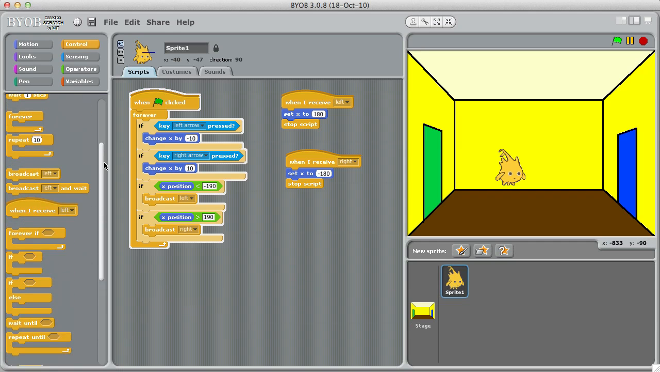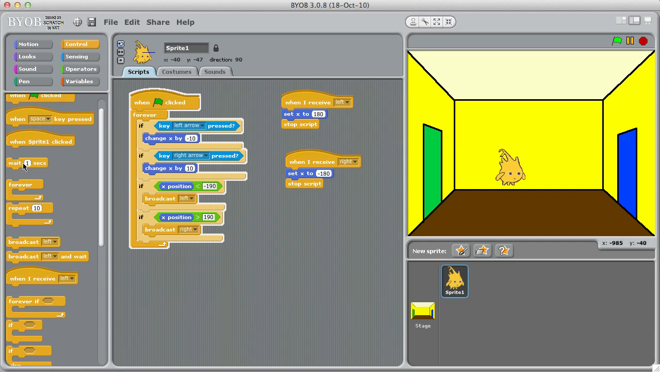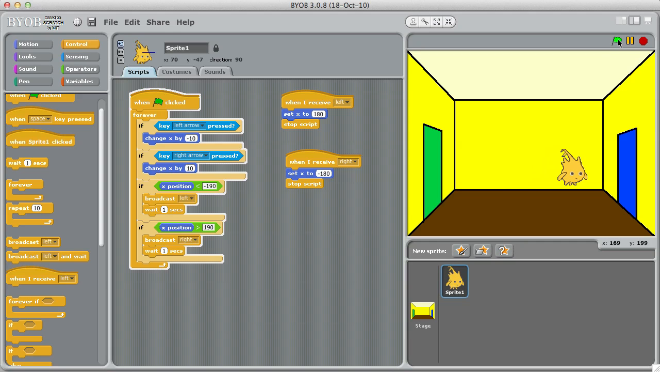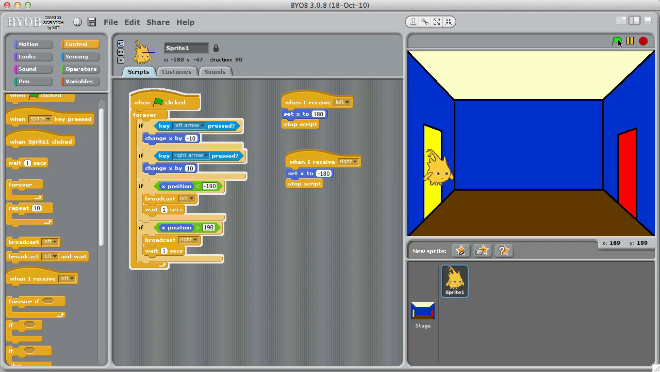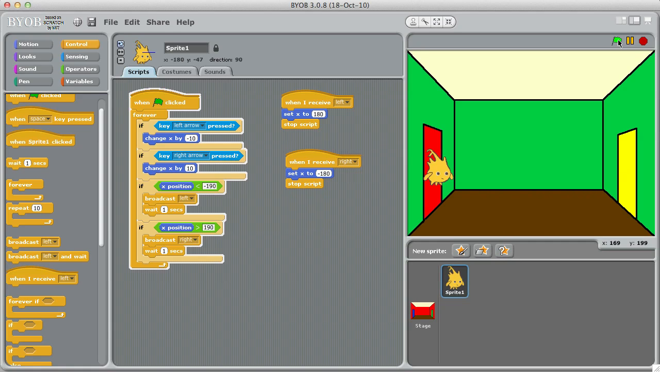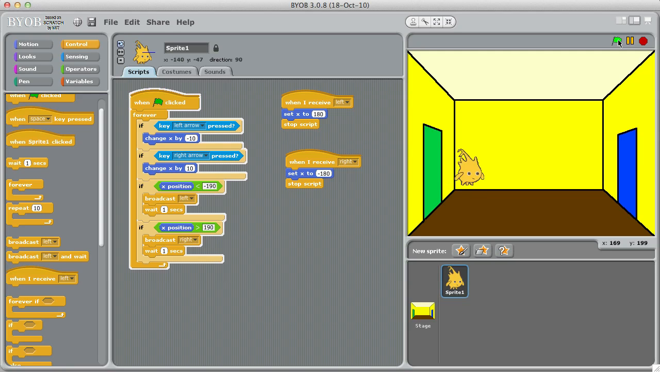We're going to do a similar sort of thing here. So broadcast left and then wait. Broadcast right and then wait before carrying on with the script. Let's try that. Out through the blue door, into a blue room. Out through the red door, into a red room. Out through the green door, into a green room. Let's try it in the other direction. Yes, that's looking better, isn't it? Okay, and then coming out into the other room.